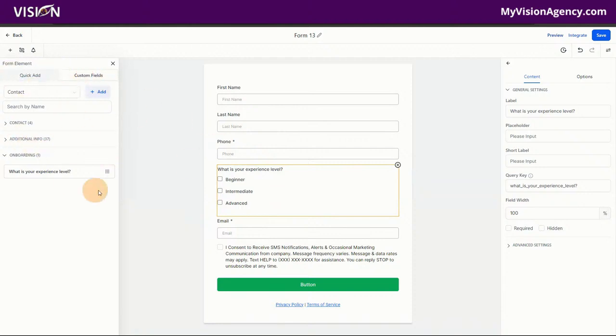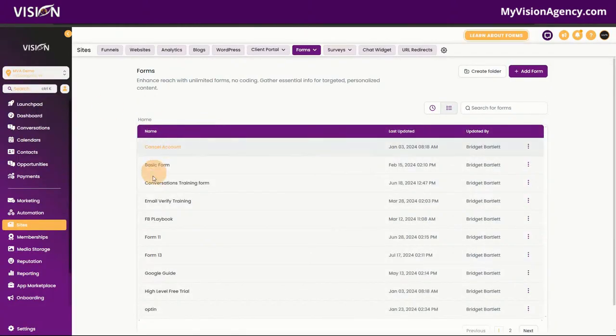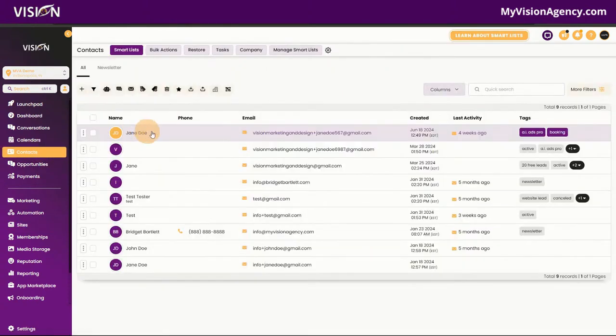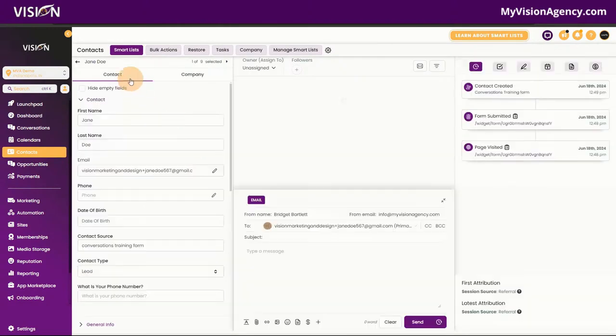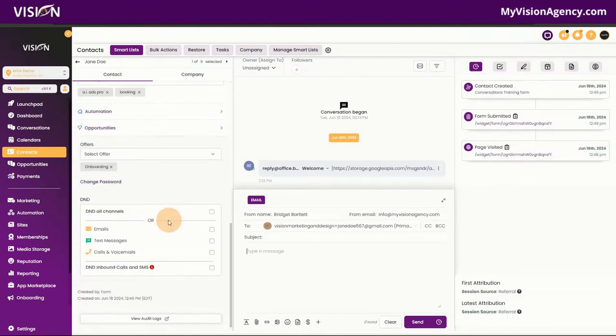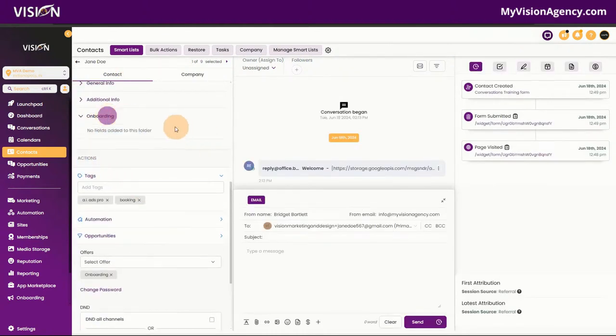We are creating folders that we're going to store those custom fields into, and we can add these custom fields to our form. Now, when that gets submitted, just to follow the customer journey, we're going to put that form on our website. Now, when the form gets filled out, of course, the contact goes into our contact area. And then if we want to see the answers, we can easily come in here. And then you'll see when I go down to onboarding, if this person had filled out that form and added something there, it would show up.